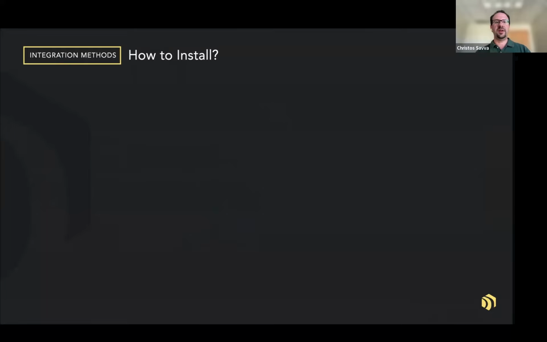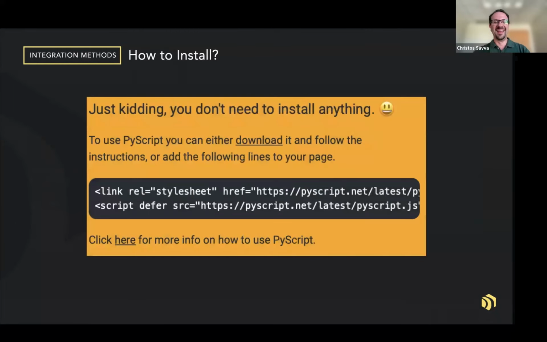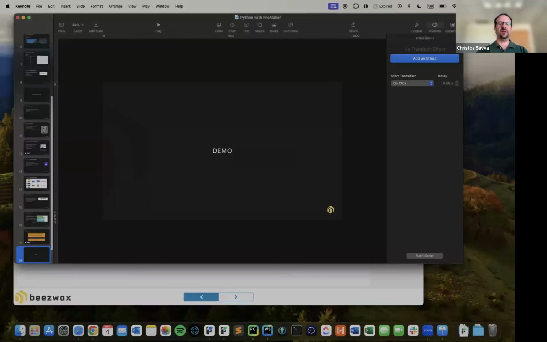So all this sounds very, very complicated. You can assume that the installation will be very complicated as well, which is actually not. It's only a couple of lines of code that you need to add in the header section of your page, of your web viewer. One is just a reference to the style sheet, and the other is the actual script itself. We'll see this as part of the demo right now.